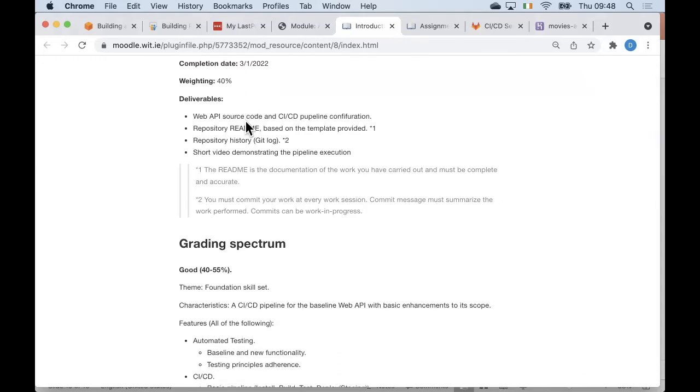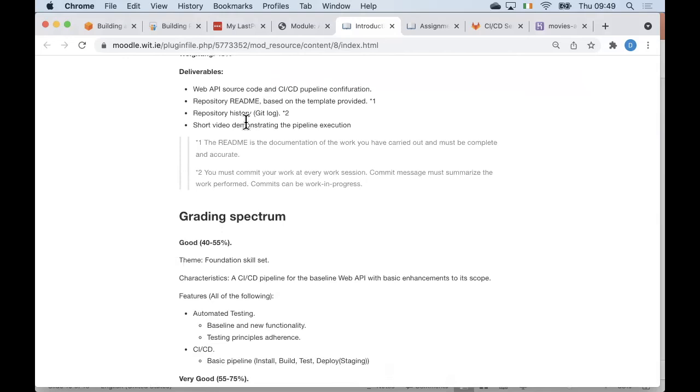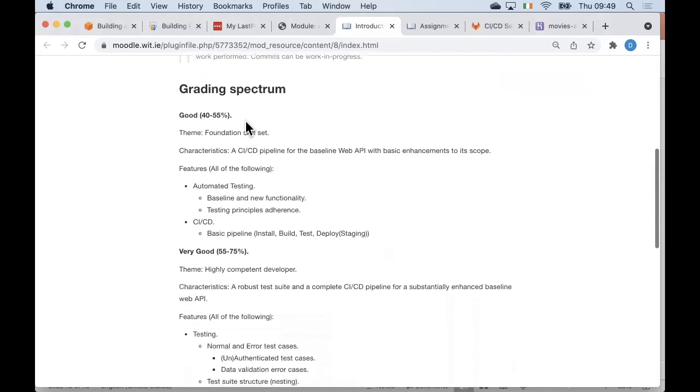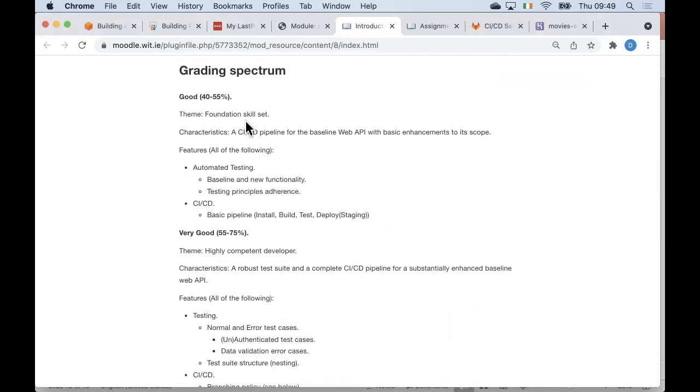And the deliverables are all fairly familiar to us. If I just move on to the grading spectrum, so really the two key parts of this assignment are similar to the first assignment. It's all about testing and it's all about CI/CD. Although CD wasn't a big part of the first assignment, it is an important part of this assignment.